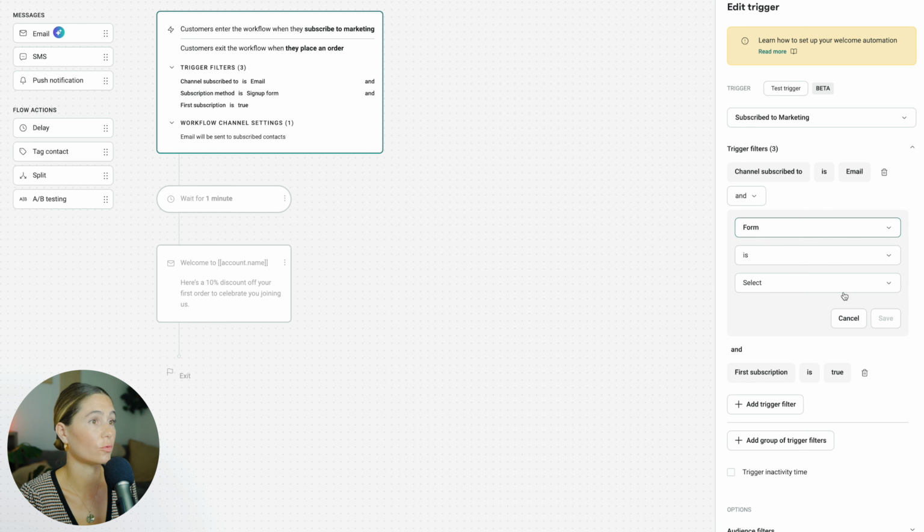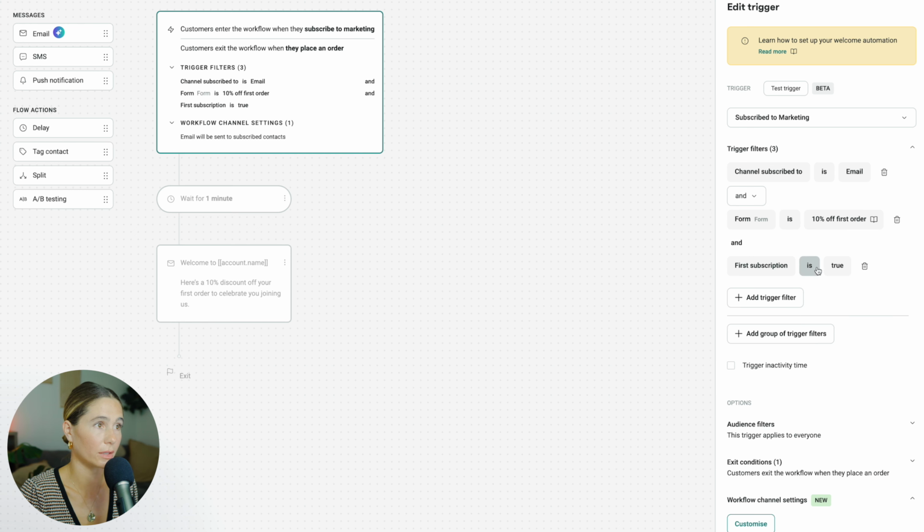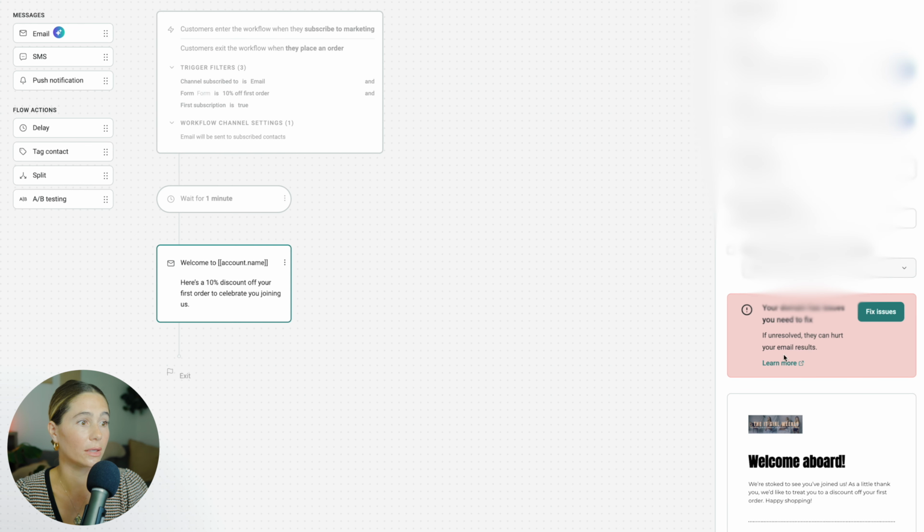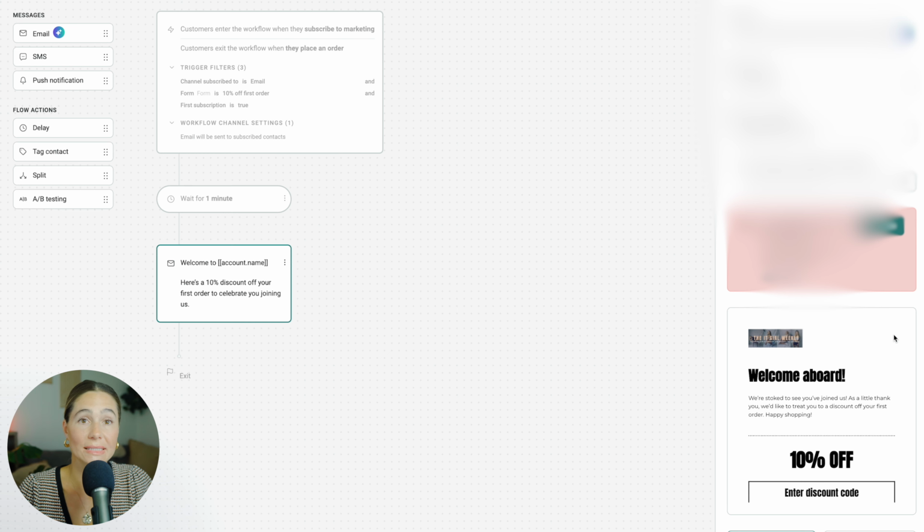We can change it to the form is 10% off first order. Cool. Now this will automatically go through, and then we can say first subscription is true. That means if someone fills out the form multiple times, they're not going to continue to get all of these welcome sequences. So as you can see, they have automatically welcome, here's your 10% off, which is exactly what the form had.